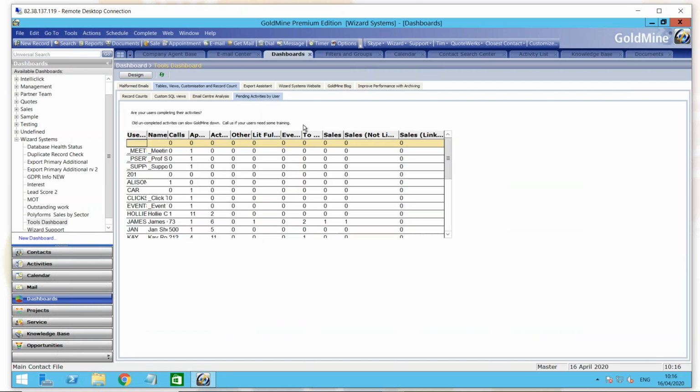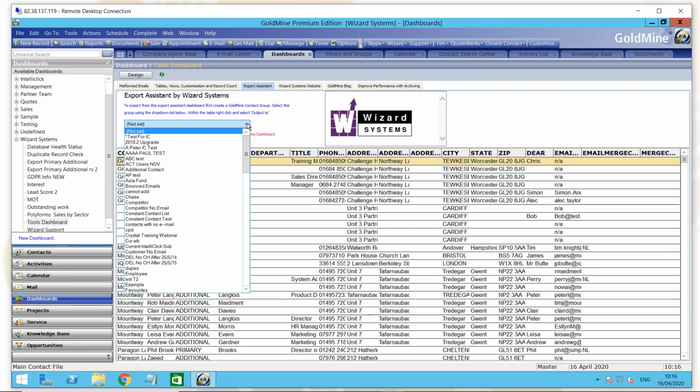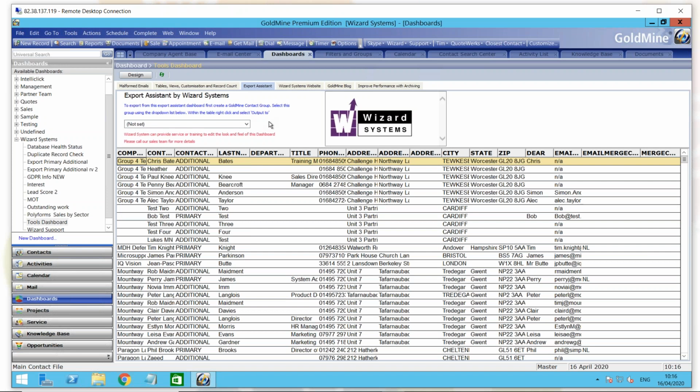And then pending activities, again by username, we can see all of those activities by activity type. Something else we give you in this dashboard is the export assistant. This is something that you can't do with standard GoldMine: the ability to export via a group. So you've got a little drop-down list here of all the different groups that you've created in GoldMine. The ability to export your primary contacts and your additional contacts in one operation.